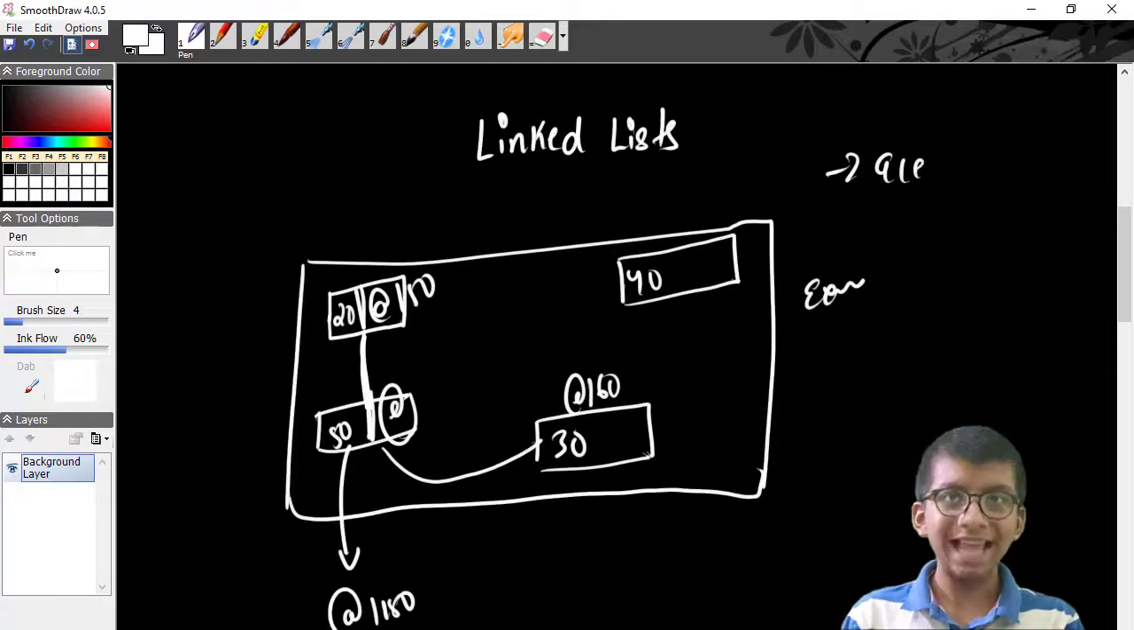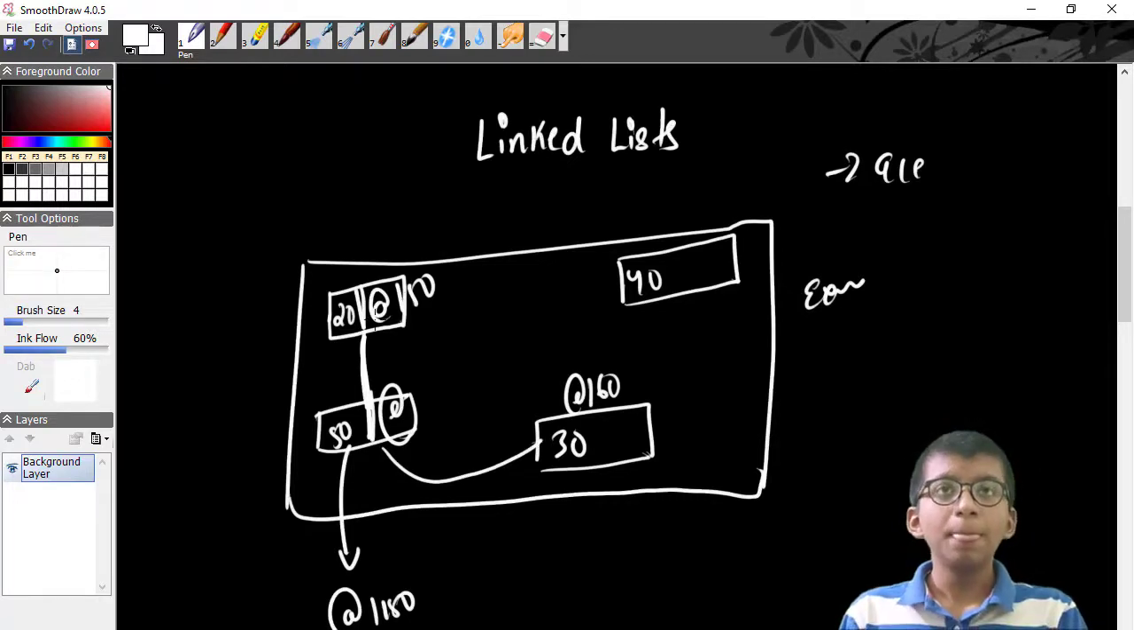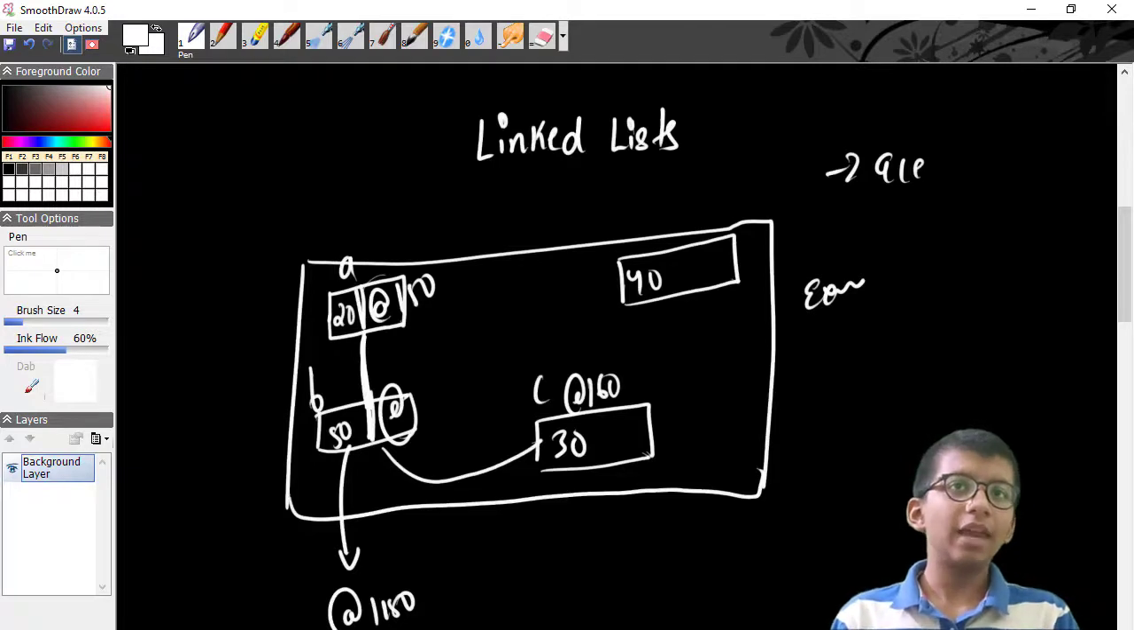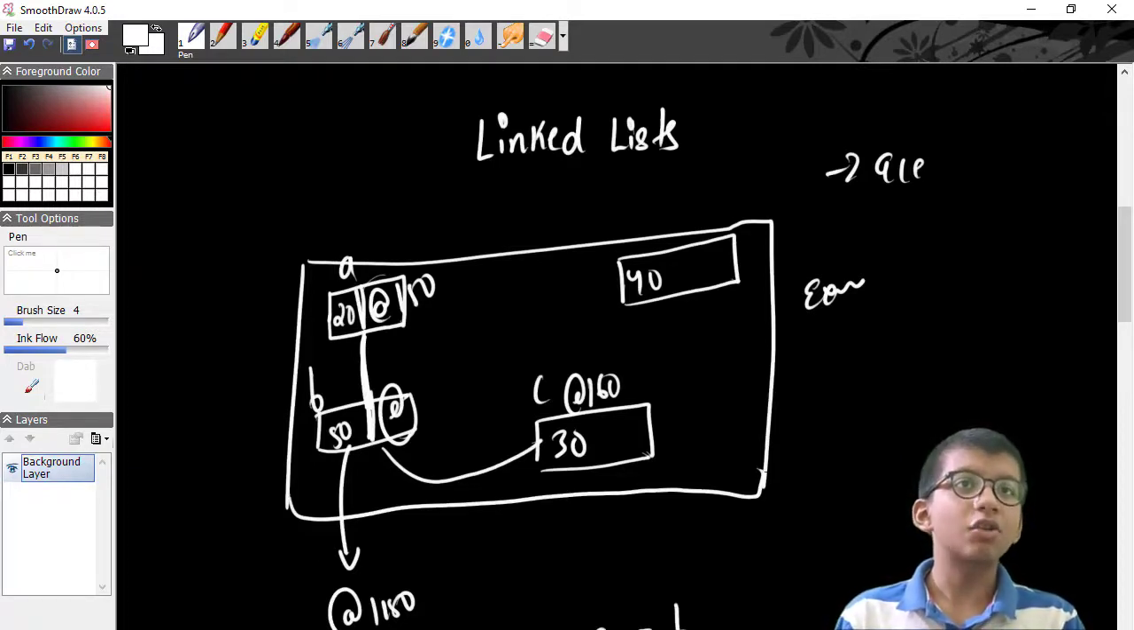Now you can see here, let's say A, B and C: if A equals B and B equals C, then obviously A also equals C.